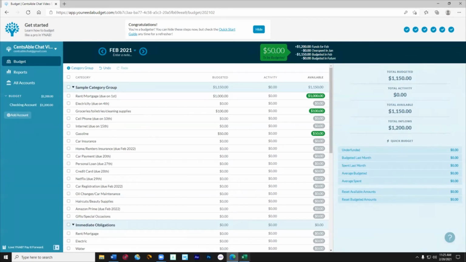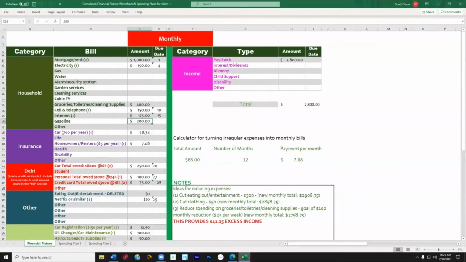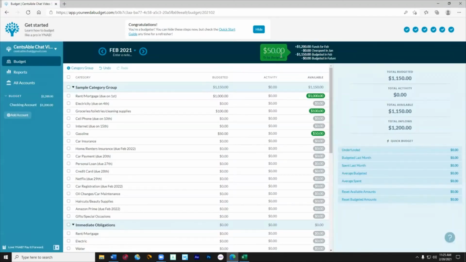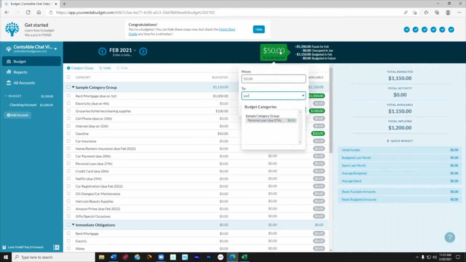So let's go back again to our financial picture because if you recall, we're using the debt snowball method, and that means we're attacking our lowest balance first, which is our personal loan. So that is where we're going to put the $50. So we're going to click up here on to be budgeted, move the $50 into personal loan.